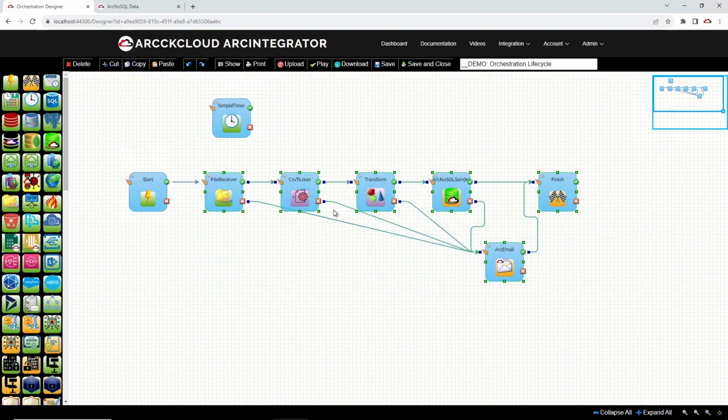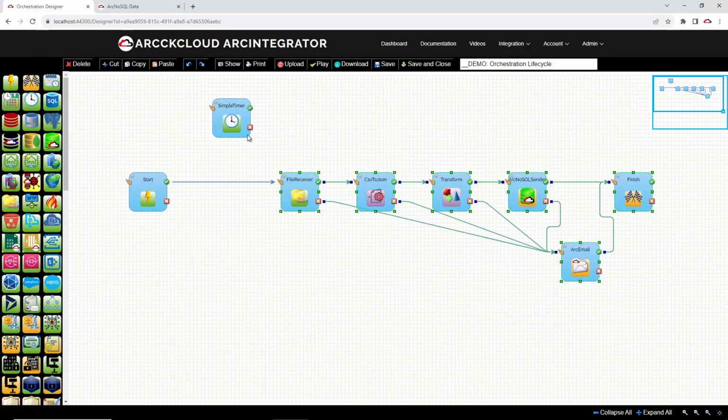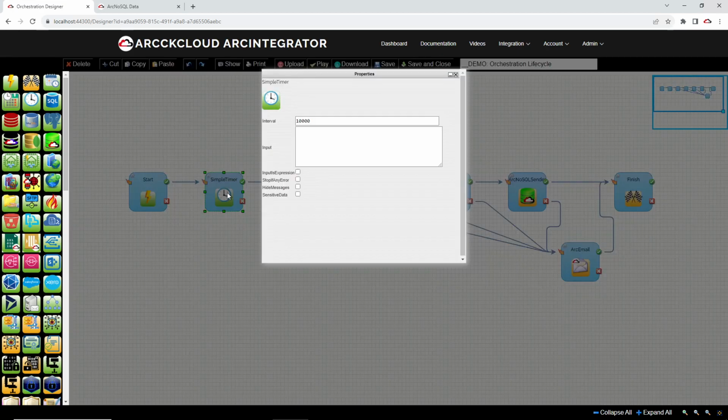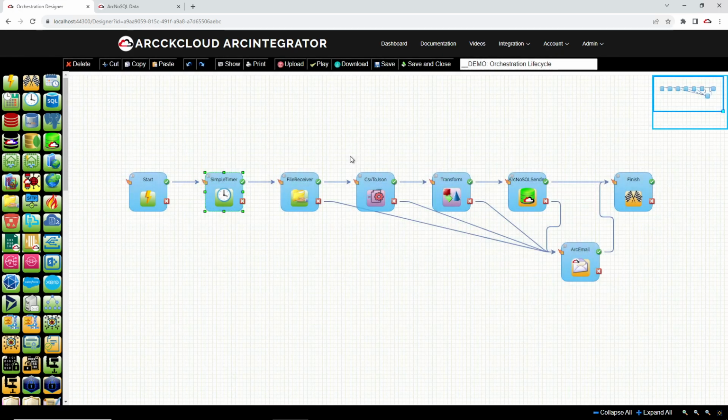So what we're going to do is introduce a timer to allow this to run in a period of 10 seconds. So every 10 seconds it's going to upload the file, parse the file, transform it and upload it to the NoSQL.